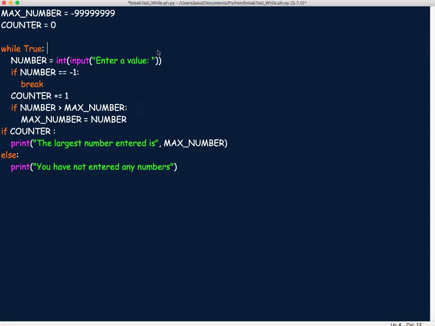All right. So all we're doing here is just trying to find whatever the maximum number is. But the purpose of this break is to terminate the loop when we need to. Now, let me show you another example.